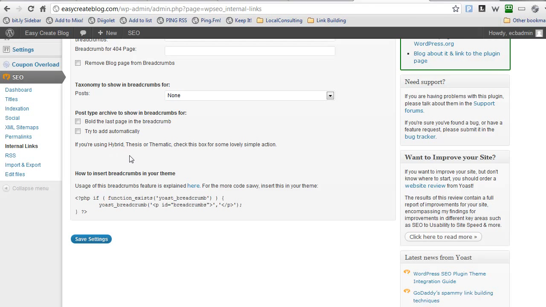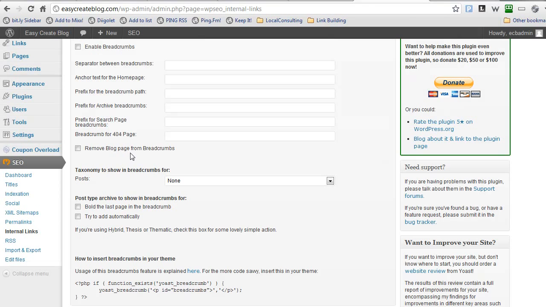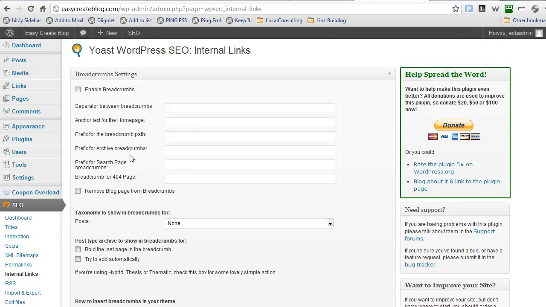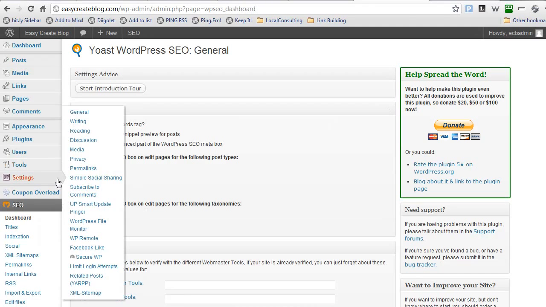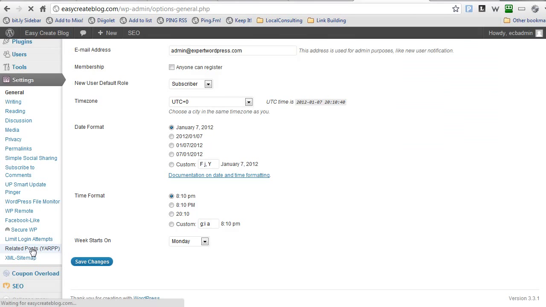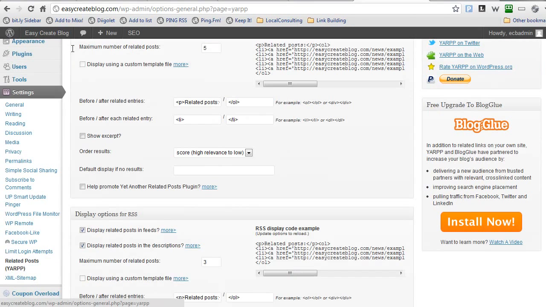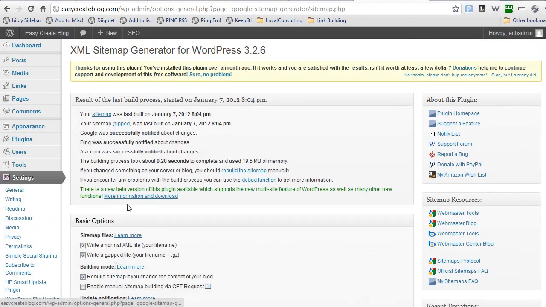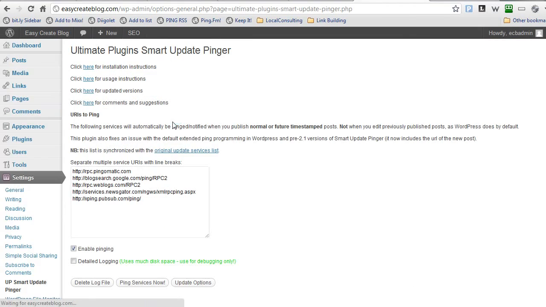So this pretty much completes the overview of the first two portions, core configuration and the basic plugins to be used for the SEO. And just to recap what we're using, first is the Yoast WordPress SEO plugin. Another one we're using is a Related Posts plugin, or as it's spelled, YARPP. We use an XML Sitemap plugin, and we use Ultimate Plugin Smart Update Pinger. So these four plugins I consider to be absolutely essential for every blog in order to optimize some of the internal structure as well as additional functionality provided to your blog in order to rank better within the search engines.